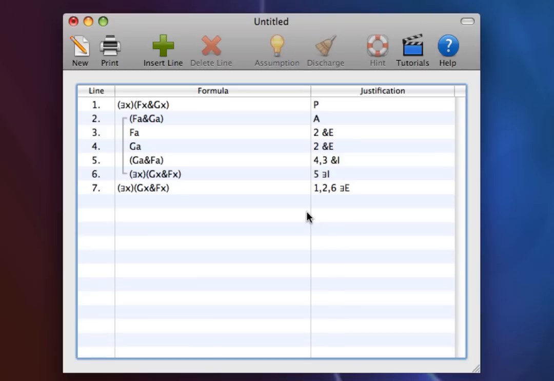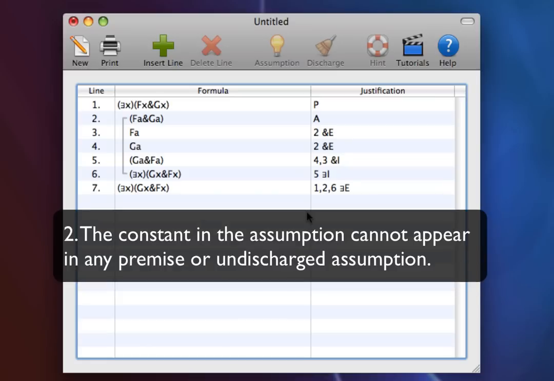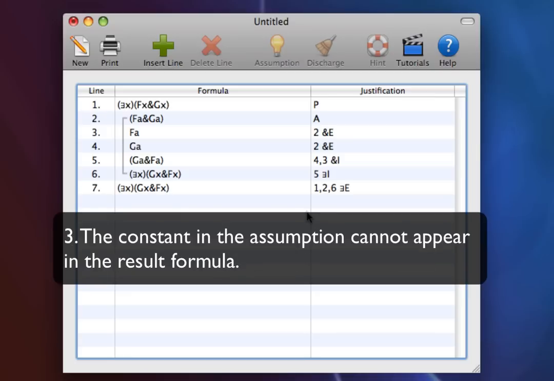In addition to this basic pattern, existential elimination has a number of restrictions. First, the constant in the assumption must replace every occurrence of the corresponding variable in the origin formula. Second, the constant in the assumption for existential elimination cannot appear in any premise or undischarged assumption. Third, the constant may not appear in the result formula.